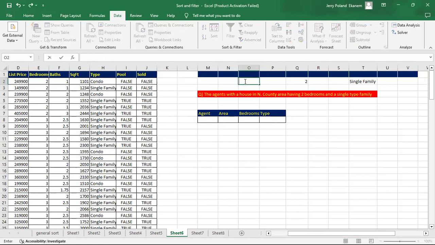Now, here's the question. We are looking for the agent with a house in North County area having 2 bedrooms and a single type family. Look at the query critically and break it down. Agent with a house in North County area having 2 bedrooms and a single type family. So what do we do?